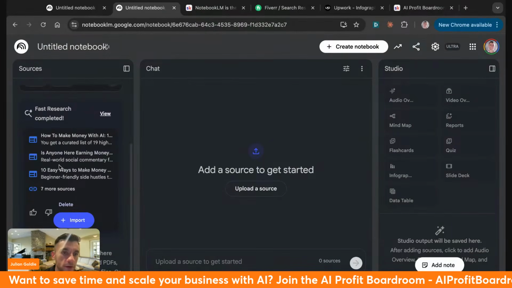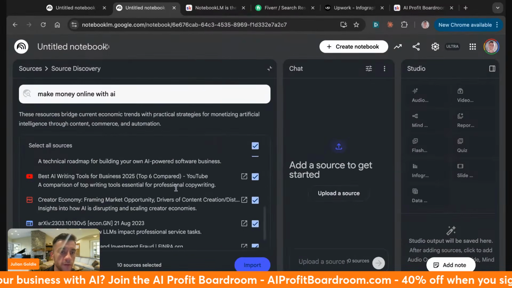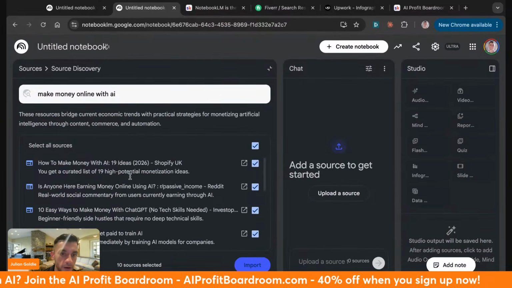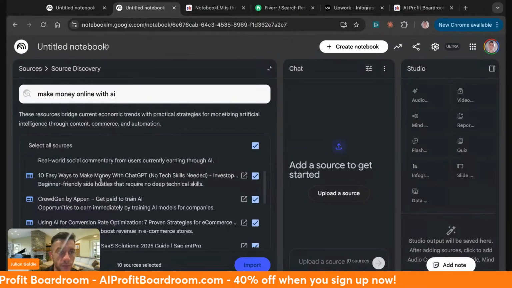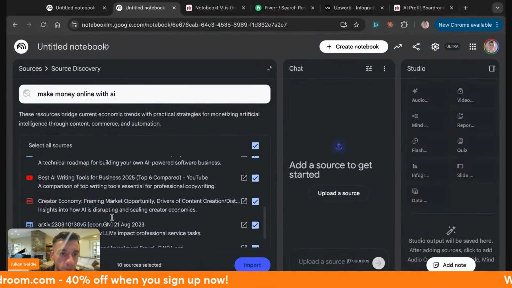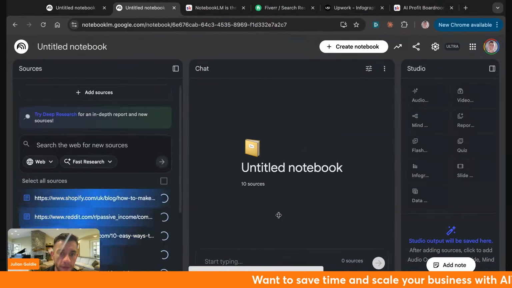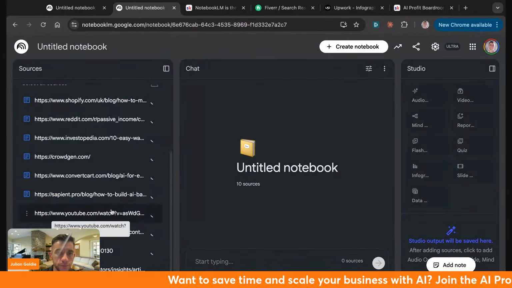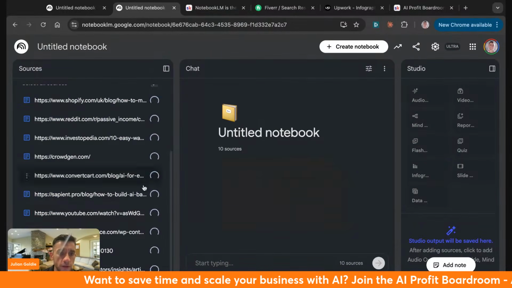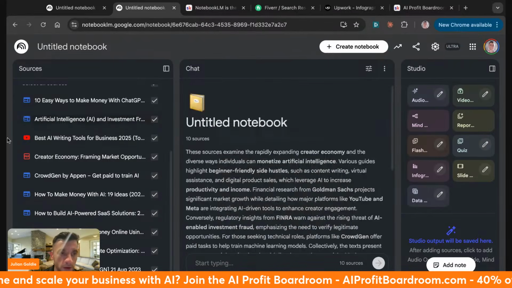And so you can see a bunch of curated sources right here. We can actually open those up and you can see all the sources it's taken from. So it's searched the web and it's found a bunch of different ideas from articles and blogs and that sort of thing. And also we have some examples of YouTube videos too. And so we're going to click on import like that. Now you can see that's beginning to import the sources into our notebook. How easy was that?